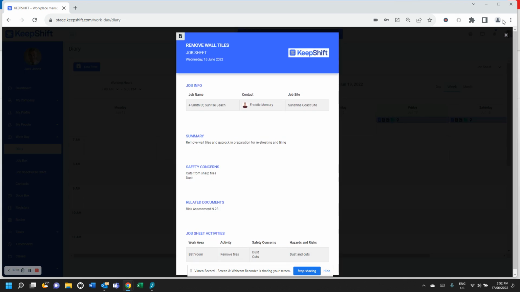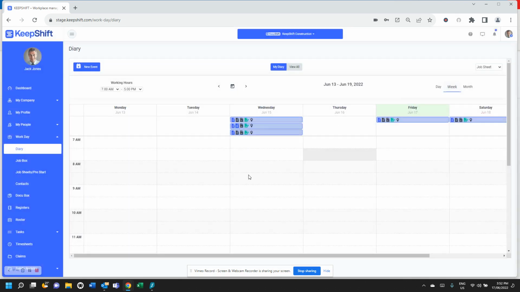It'll come up. Okay, so everything within Workday links to each other. So remembering a contact can have multiple job sites. Then jobs are linked to a site and they can have multiple job sheets per site. Those three things being contacts, job sites, job sheets, all sync to the diary of the person you've assigned it to. And you can also create an event within the diary itself.